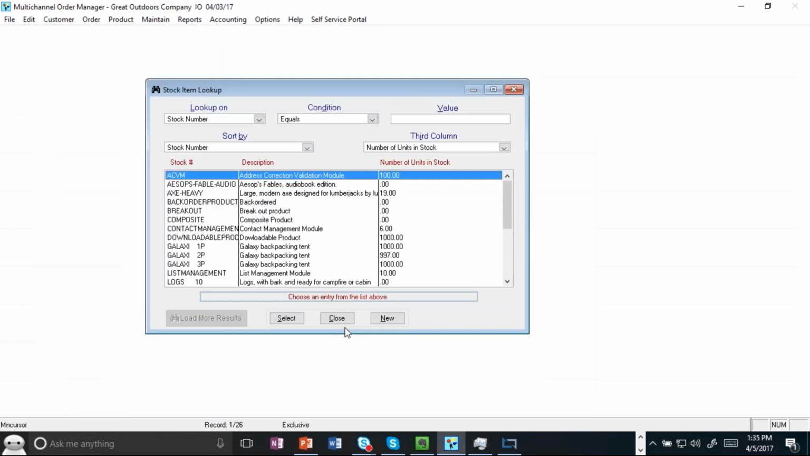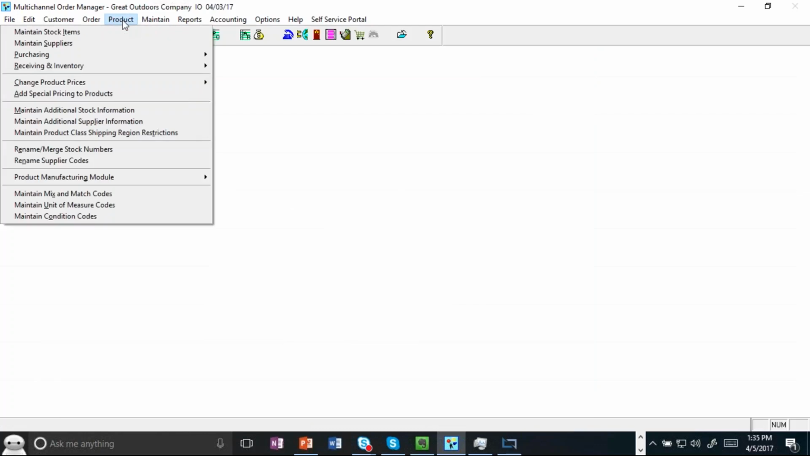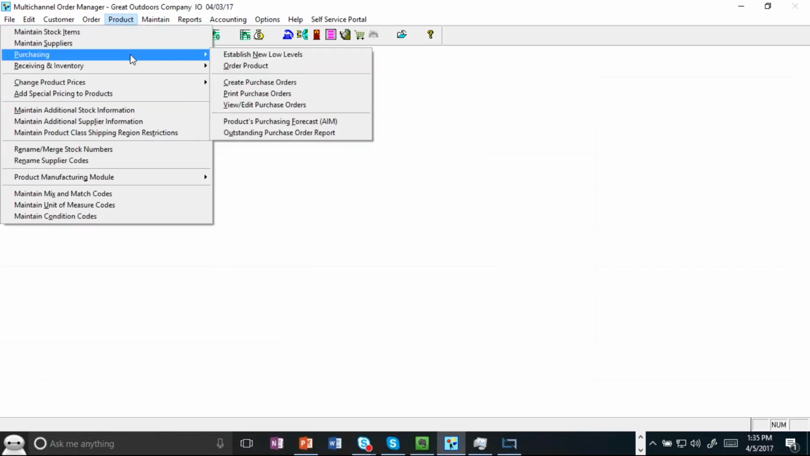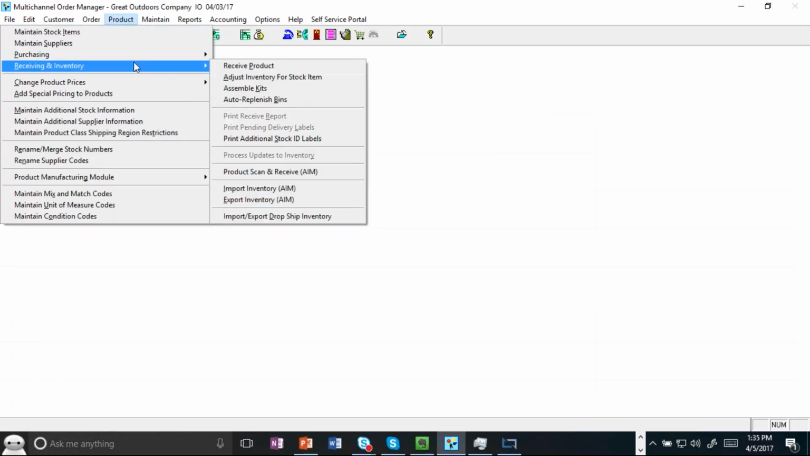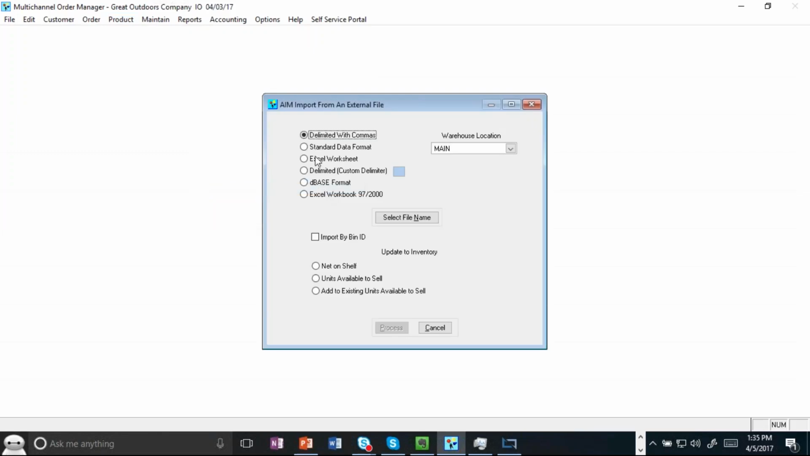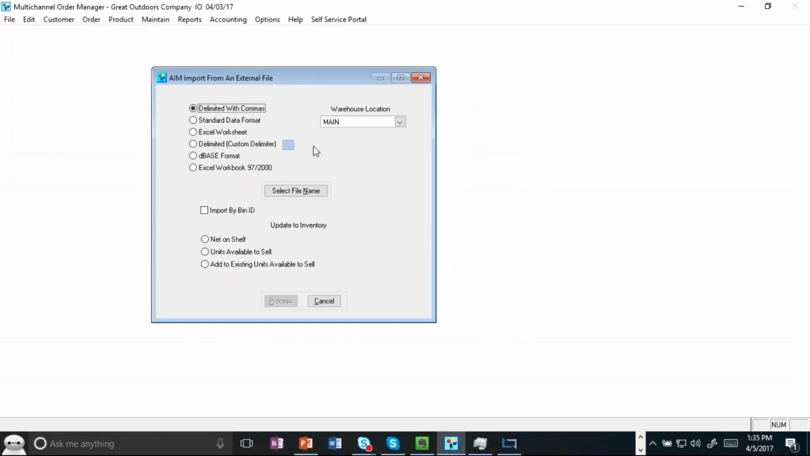The other thing I want to get into showing as a feature set in the system is how to actually do physical inventory in the system. Now, typically that's done once a year in most companies, but our system allows you to do that via our import inventory through our advanced inventory module. You can select the format that you'd like, and then select that file, and you can then add that inventory or update the inventory in M.O.M quickly.